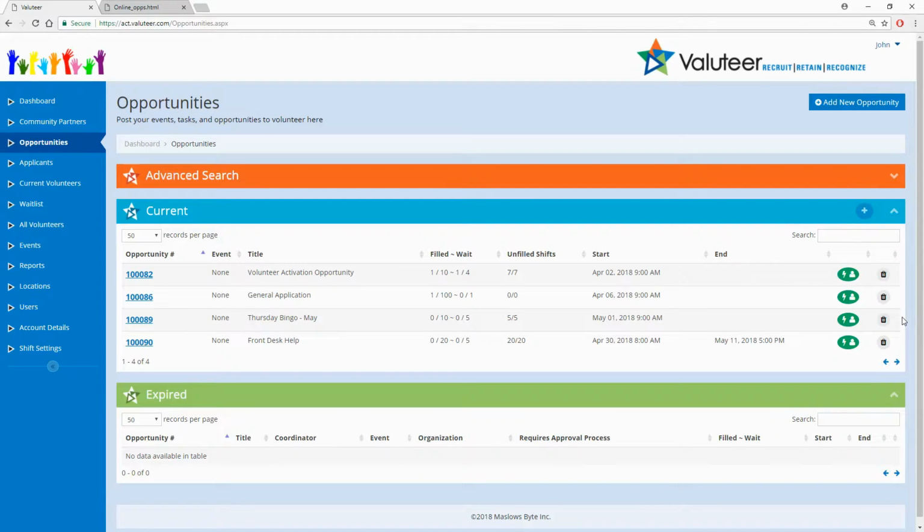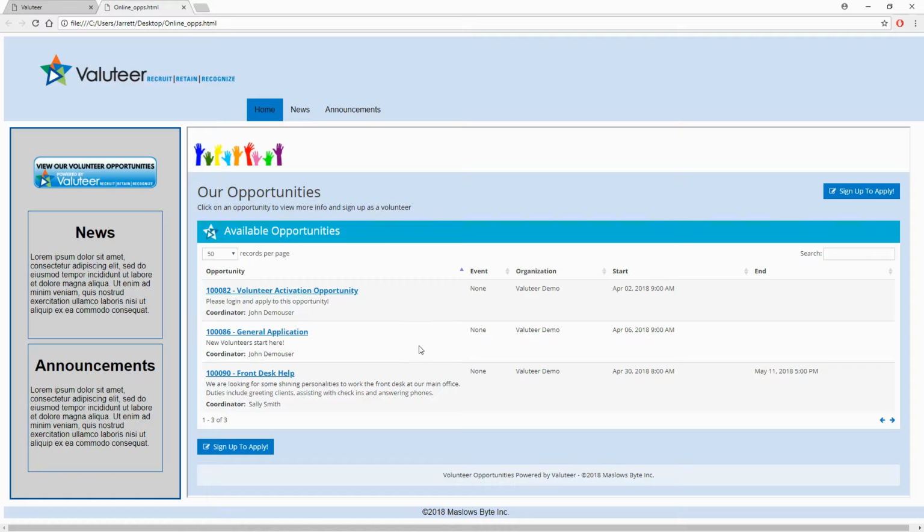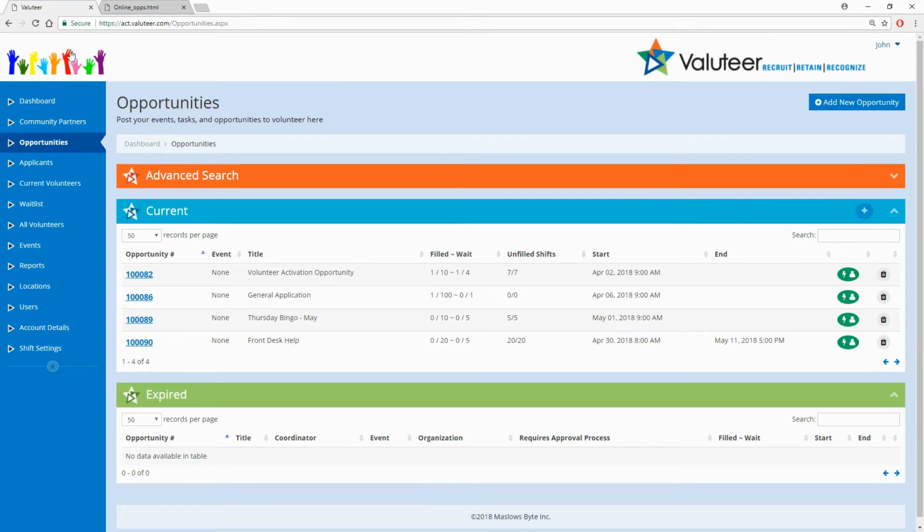So now that we've added a publish date to our opportunity, we want to check our online listings page and make sure that our new opportunity is available for online registration. And if we do that, we can see that we've got our new front desk help opportunity listed, and we're good to accept registrations. With that, folks, we're going to close down this video.